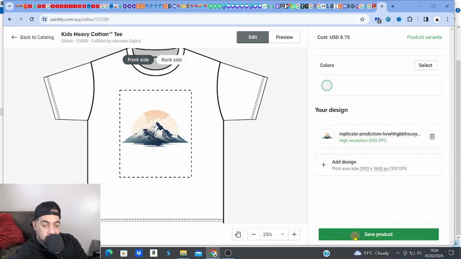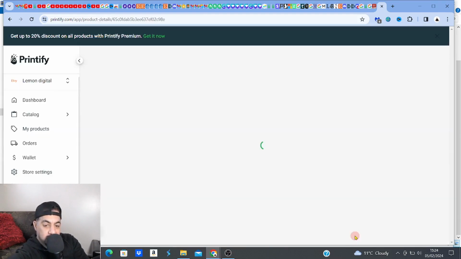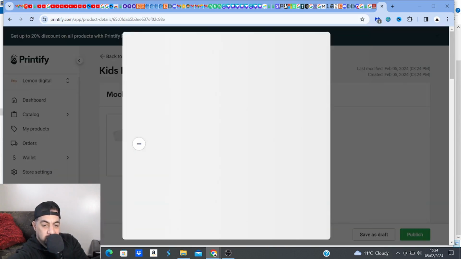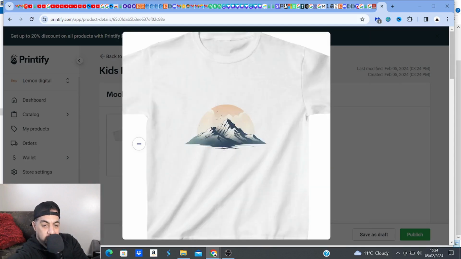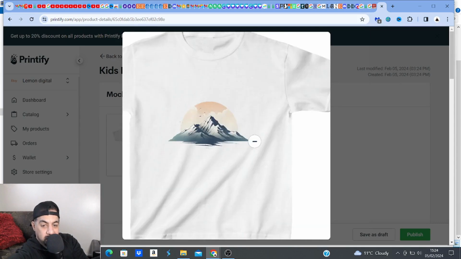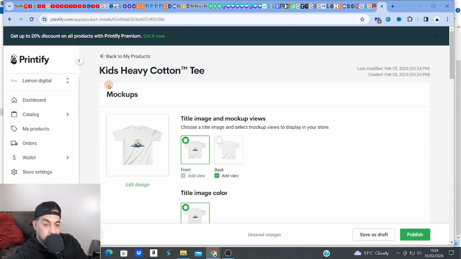Then I'm going to save my product. And then literally you'll have your design. You'll see your design on the t-shirt, on the actual t-shirt, on the mock-up, because it will provide mock-ups for you. Look at that on the actual t-shirt. It looks amazing.